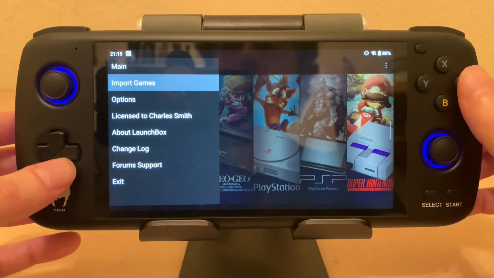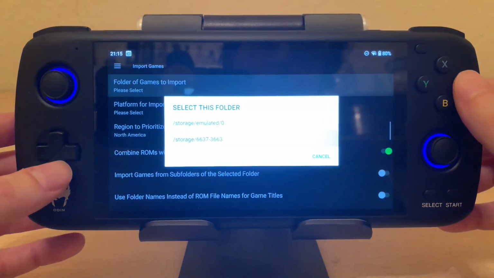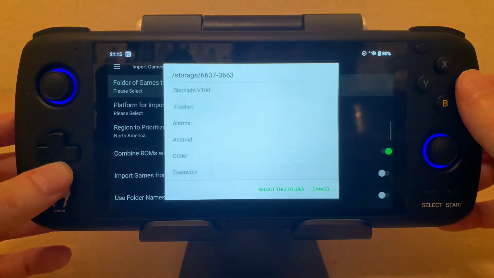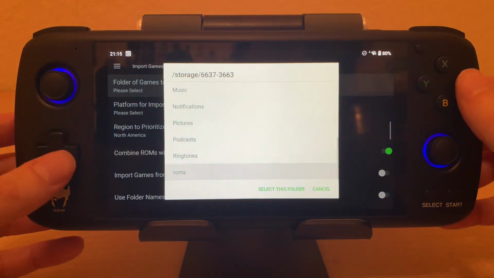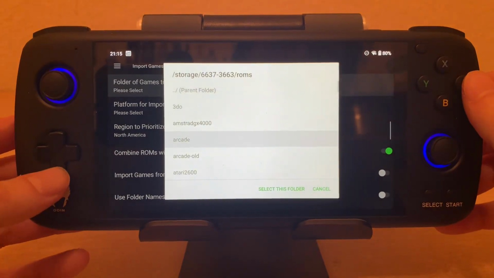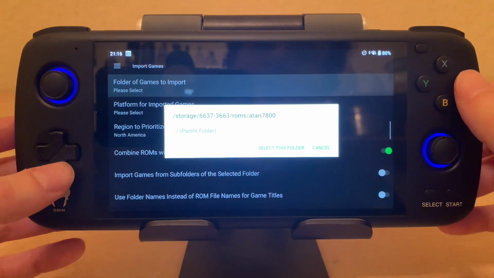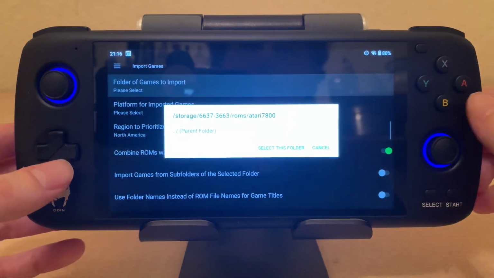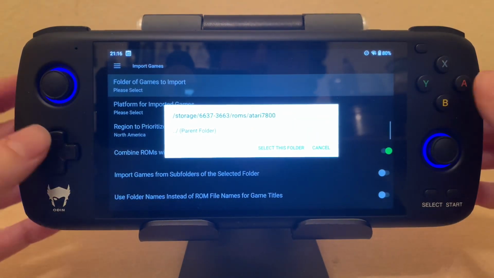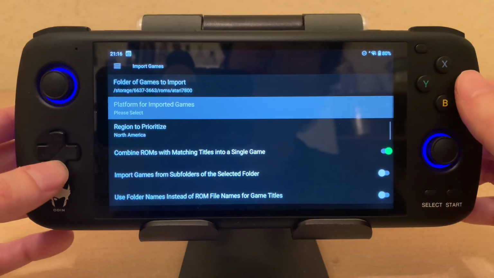Here we go to import games. I can choose the folder of games to import. Go down here. This is my external drive, or my external SD card. The ROMs, I'll go down to the Atari 7800. I'll select this folder. You can also use the touchscreen, obviously. I'm just showing off that it also works with the controller. So say you have this docked, you can still set this all up.